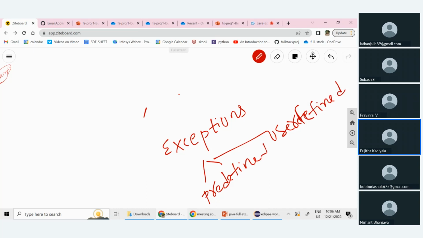Some exceptions they already know, like, as I said, arithmetic exception, file not found exception, null pointer exception. These are all predefined. If we get that exception, since it is already defined, we can use that exception.